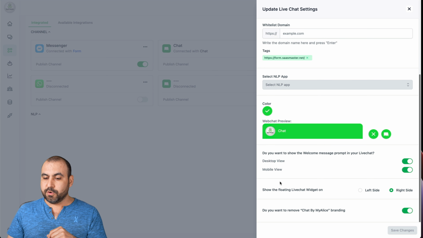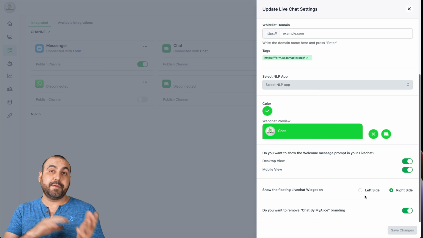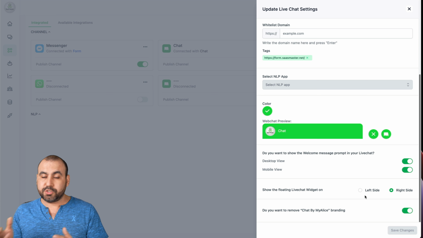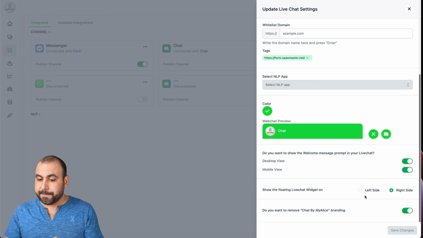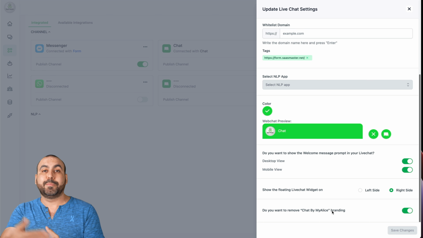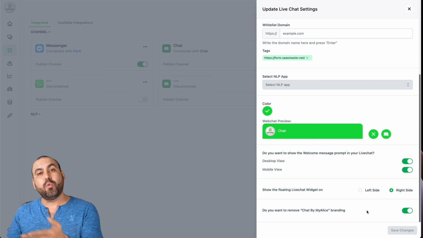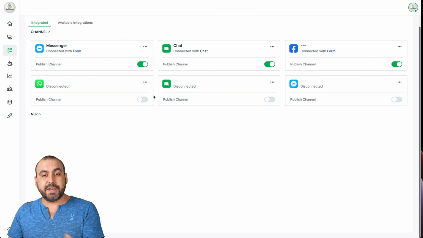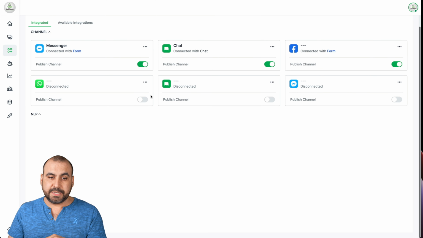Desktop view and mobile view: show the floating live chat widget on the left side or the right side. You might have other widgets for different situations, so you might want to send it to the left. Do you want to remove the chat by MyAlice? That will depend on the plan that you're on. If you have that available, you can remove the branding. That's where you're going to edit it, and this is where you're going to add the channels. So it's super easy, right?